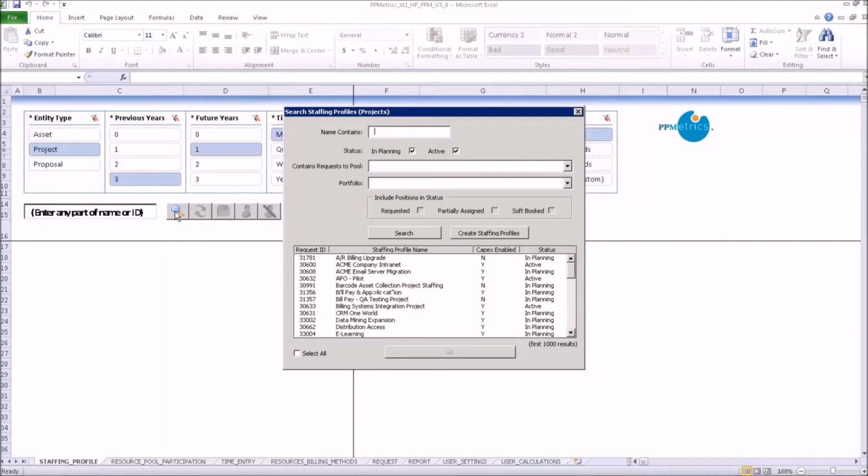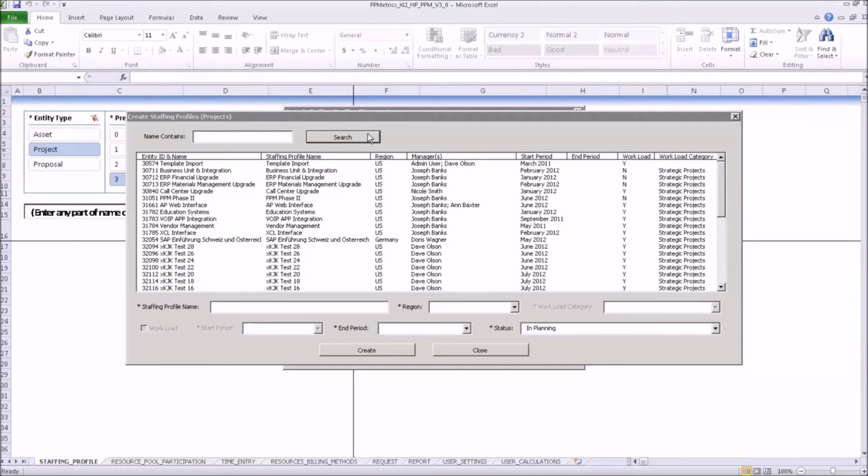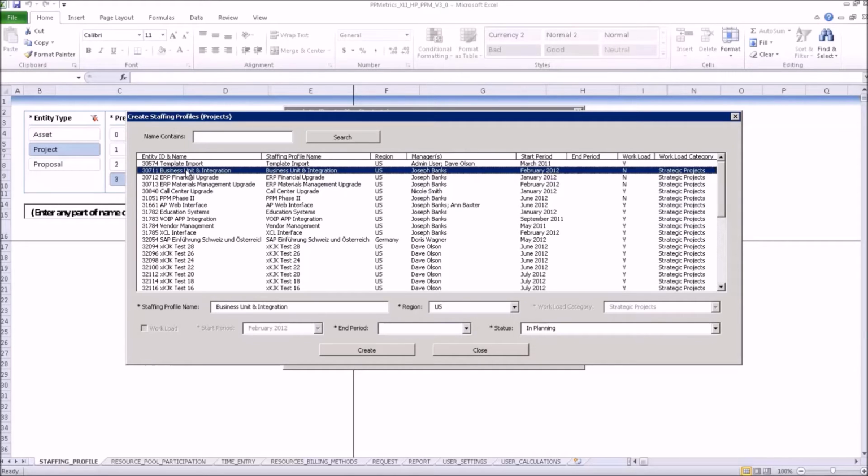But what about projects that don't have staffing profiles and need to be created? So you'll note that there's a new button called Create Staffing Profiles. I'll click on that. So this new dialog box opens where I can search for any projects that don't have staffing profiles. So let's take a look at the first two projects on our list. They are Project 30574, called Template Import, and Project 30711, Business Unit and Integration.